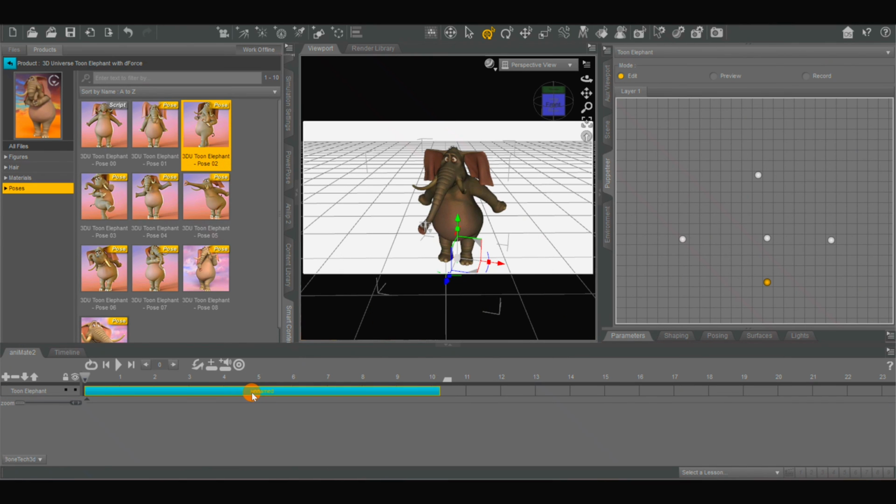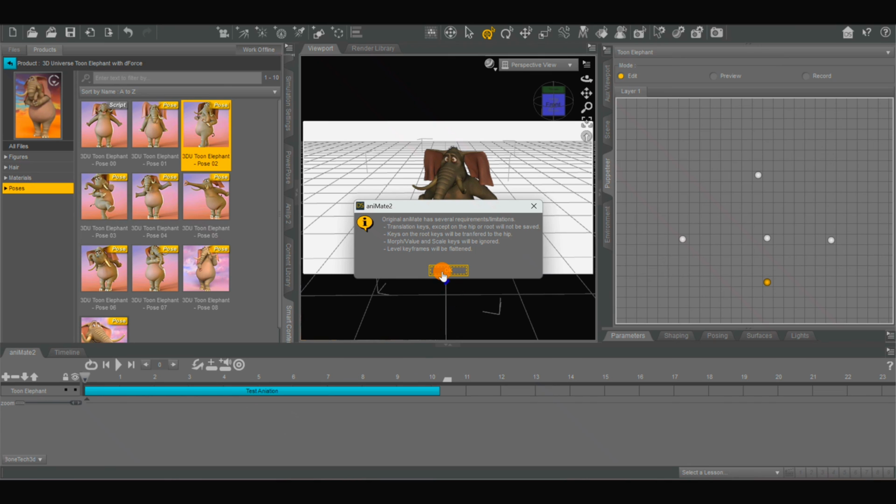Now, let's just say we want to name this. So you just want to right click here, rename. Rename it whatever you want. I'll just put test animation. Click OK. And then now if you want to save this animation so you can use it again, you'll right click. And we want to go to save for legacy. Click OK.